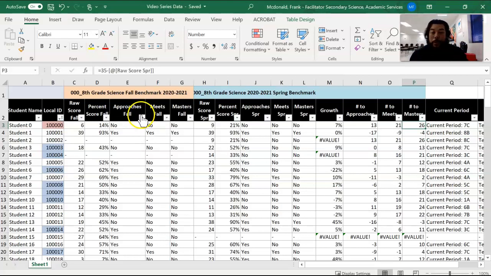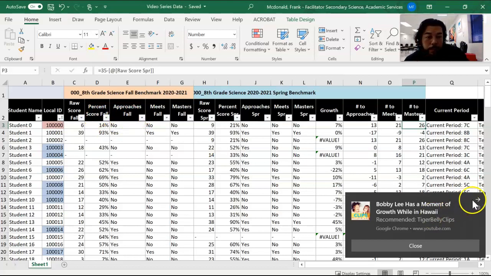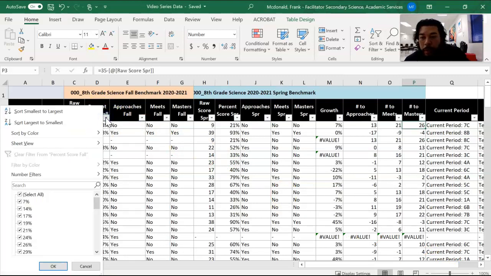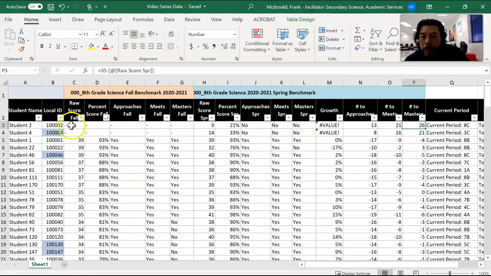So here's how I'm going to do it. First, I'm going to go to the percent score for the fall, click on the little drop down, and put them in order from largest to smallest. You can see a couple students have been taken out because they didn't take that fall benchmark. And I'm going to color code the yeses: approaches, meets, and masters.